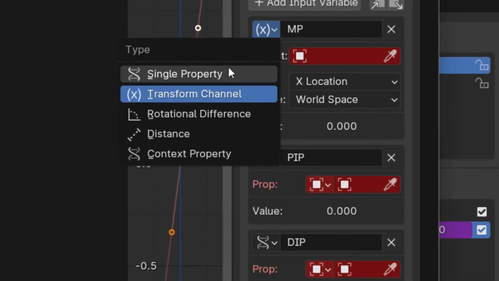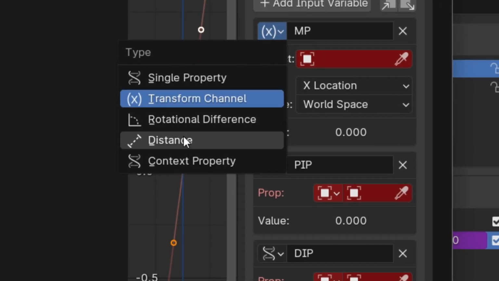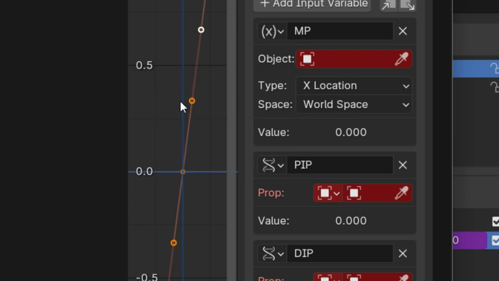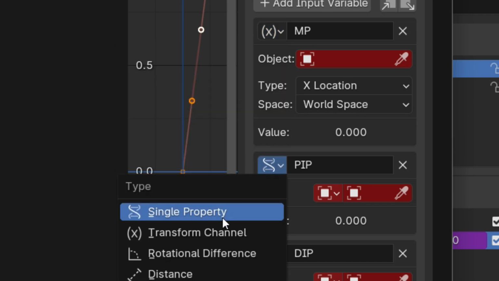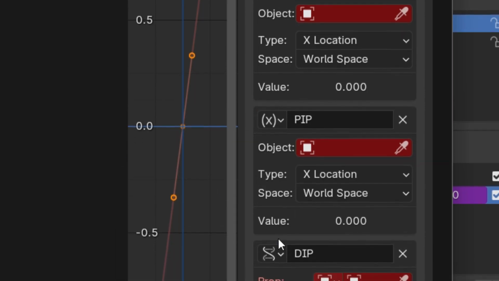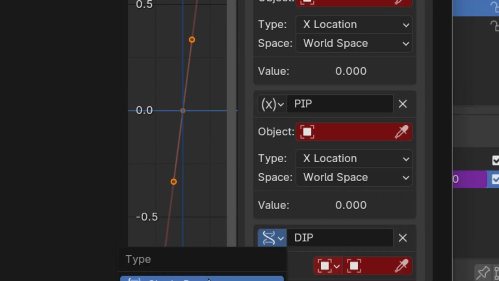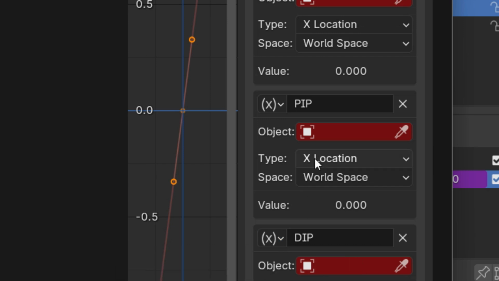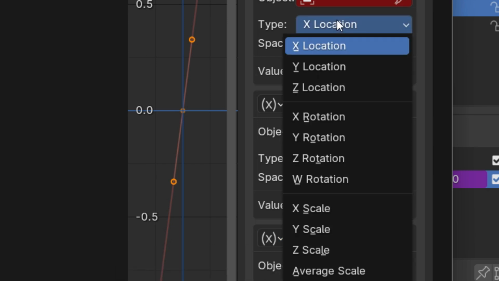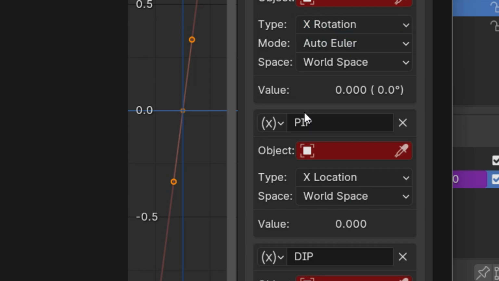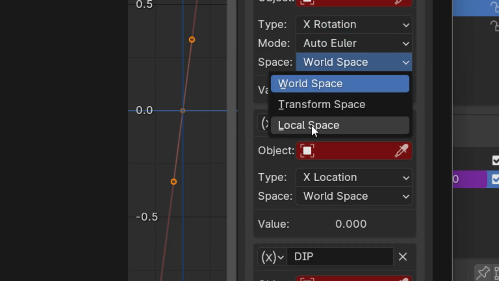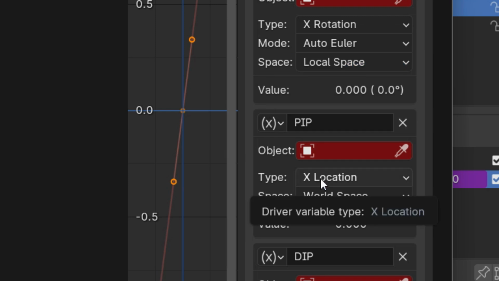The two variable types applicable to our situation are the transform channel and rotational difference. Rotational difference will use rotational difference between two objects in any plane. Transform channel allows you to specify the plane of rotation. This is very useful when different plane rotations are used to drive different shape keys in the same mesh. The transform channel will ignore rotations caused by rotation in a parent of the driver object.